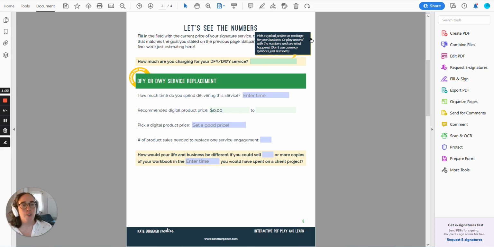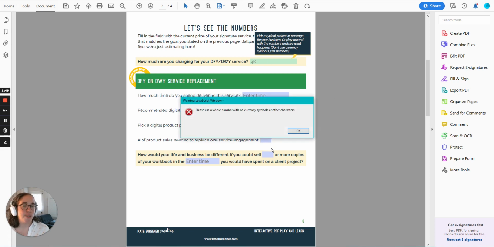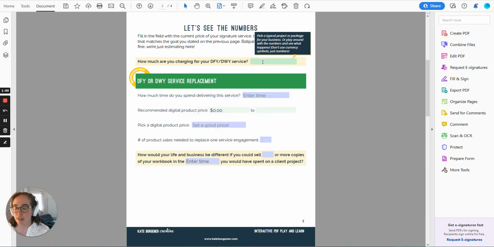So this tooltip here first says a little bit more context about what type of thing that you should think about to put in here. And then at the end, it says don't use currency or symbols, just numbers. And then we also have something that fires off. If I do put 4K, it says, hey, please use a whole number, no currencies or other characters. So let's put in 4,000 here.